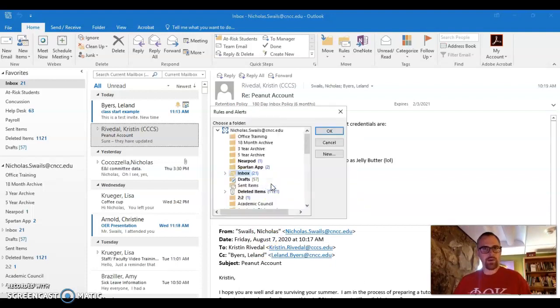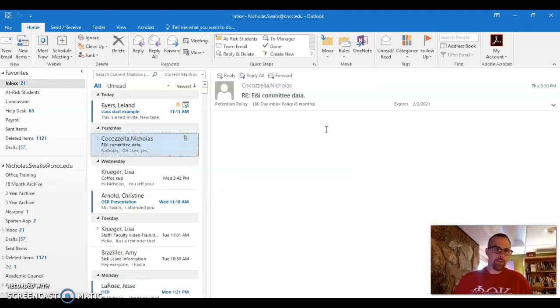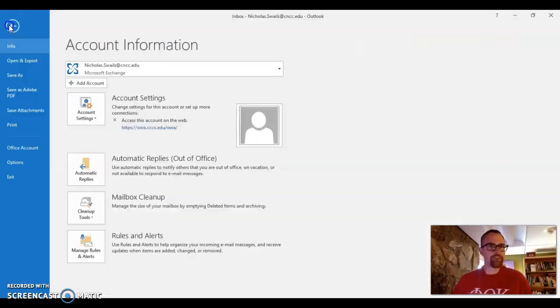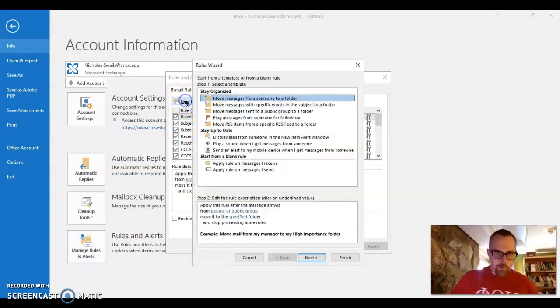And so we're going to say that this needs to show up, in my case, in a D12 folder, and just hit OK. So anytime Kristen sends me an email, it's going to populate into that folder. Another thing you can do is go up here to File and set up Manage Rules, and you have the ability to see the rules that you already have, or you can create a new rule.